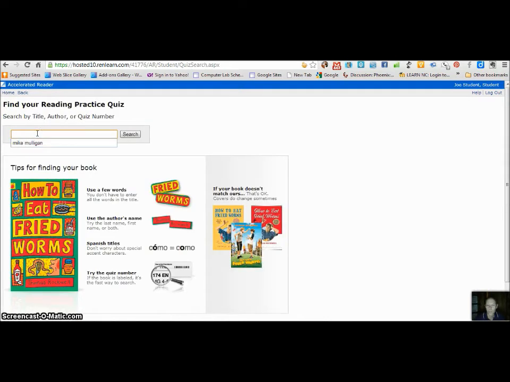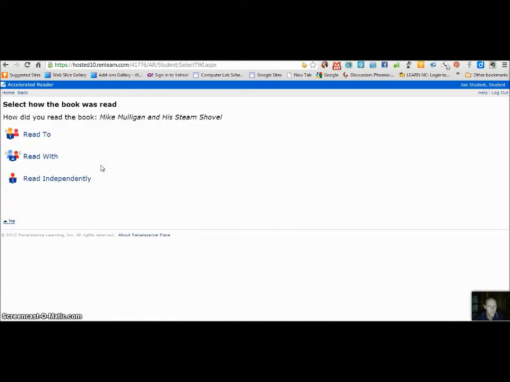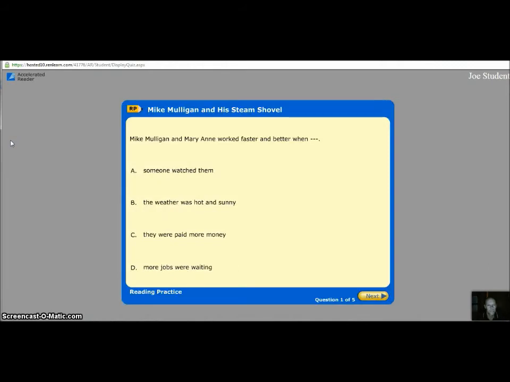And here's where they're going to search for their book that they want to take the quiz on. So they'll need to type in either the title, the author, or if they have the quiz number. I'm going to do a book that I read as a kid, Mike Mulligan. Okay, and I'm going to choose the English version. And here it says select how the book was read, and most of the time it's going to be read independently. And it says, are you sure you want to take this quiz? Yes.